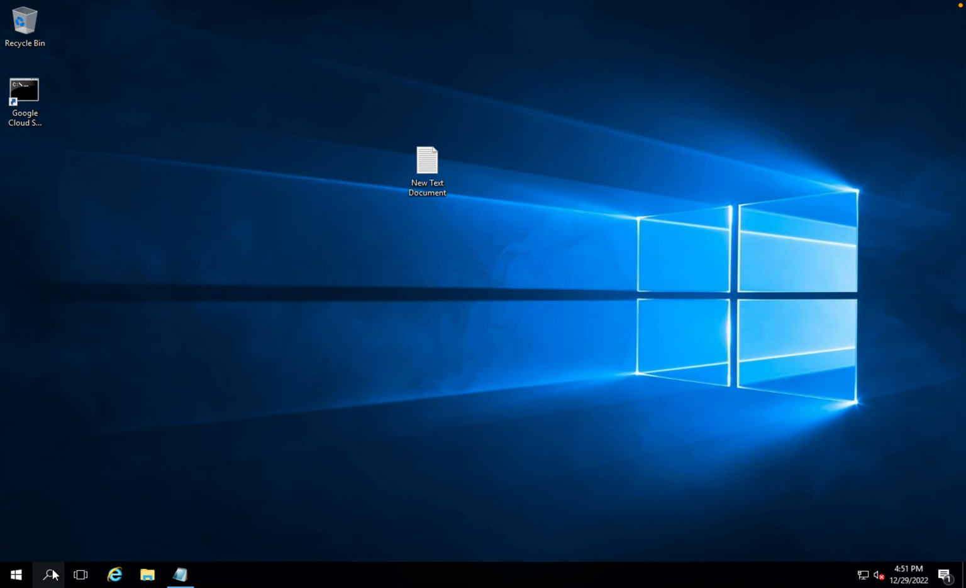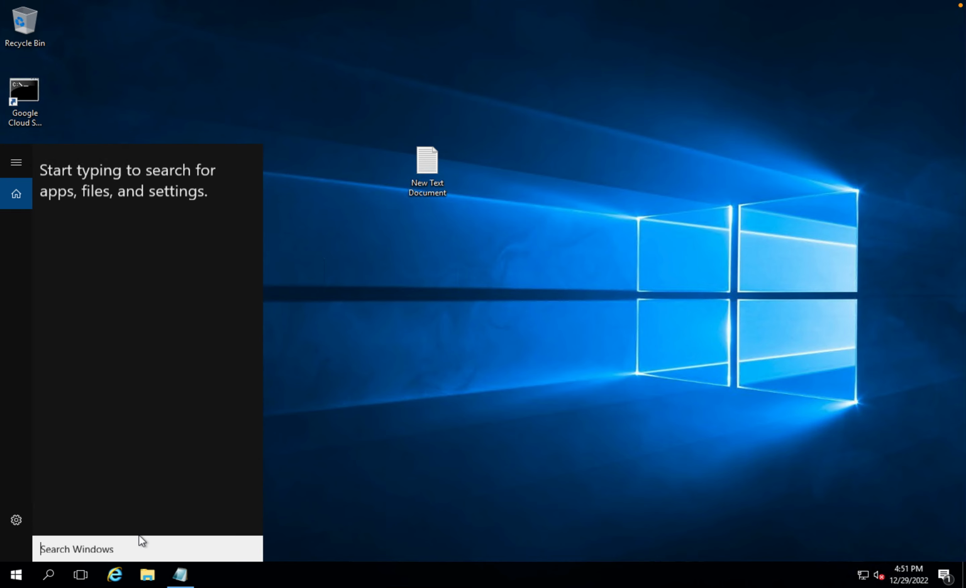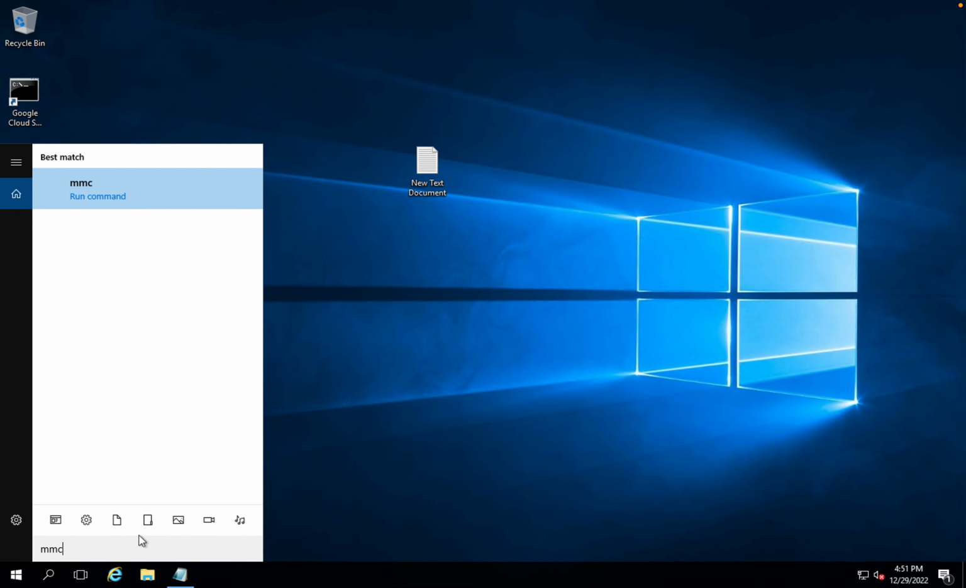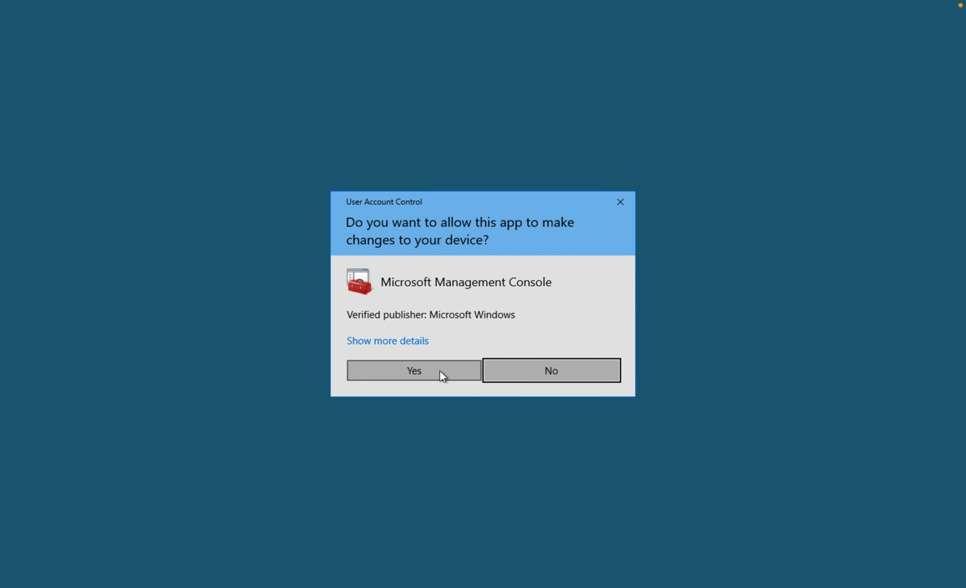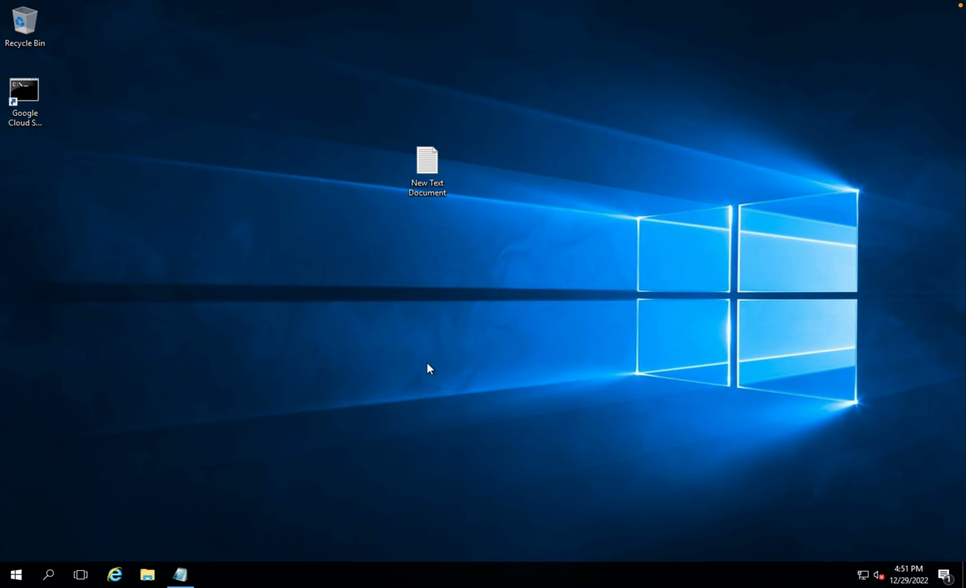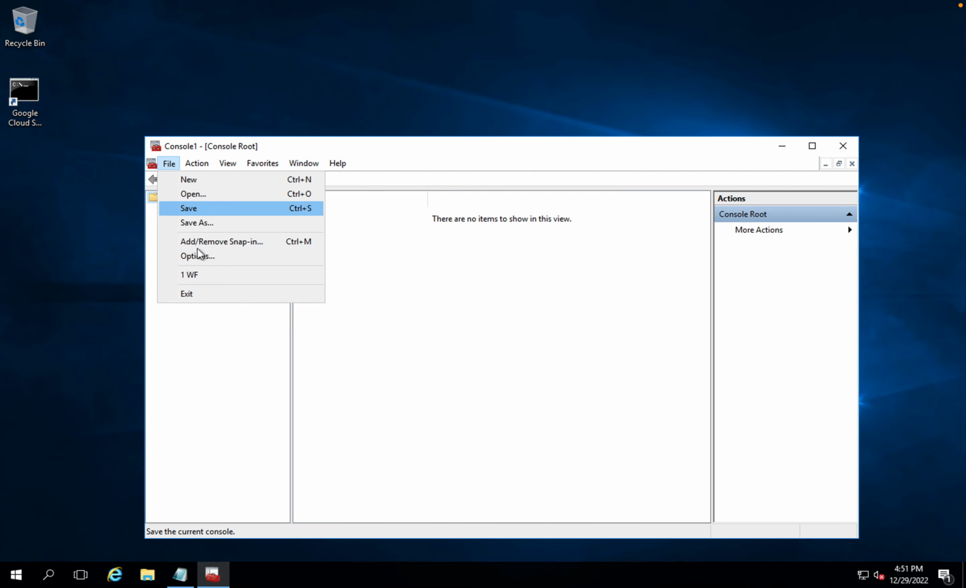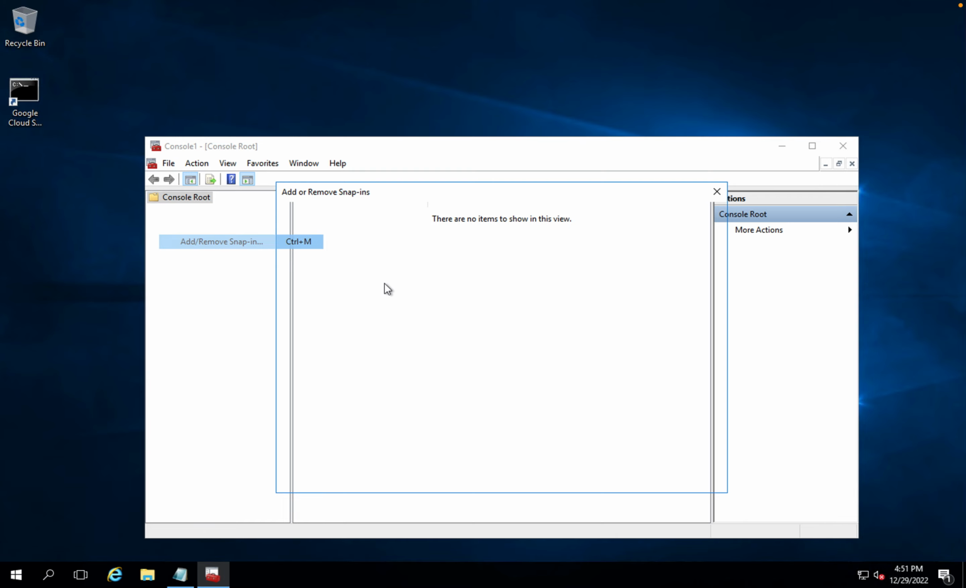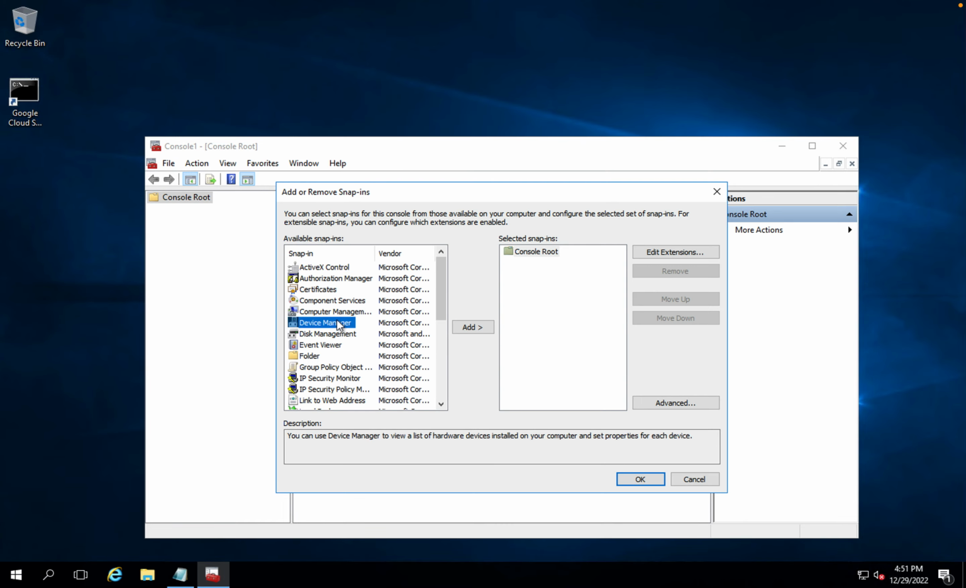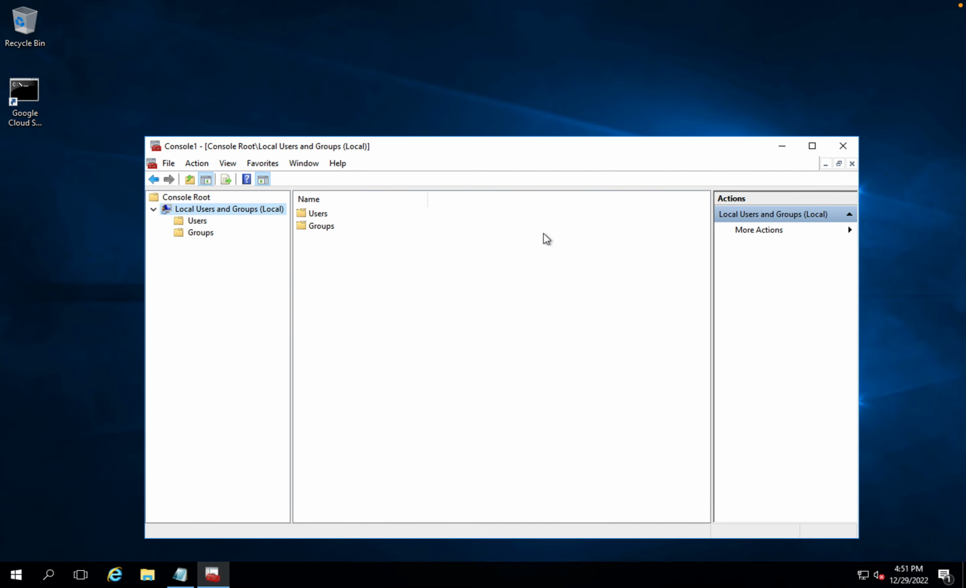So this is my client machine, and let me go to the MMC console. I already have one user, I think, and that user I'm going to use for the further configuration. So yes, let's go ahead and reset the password of that user. This is the user which I'm going to use, so let's reset the password of this one.